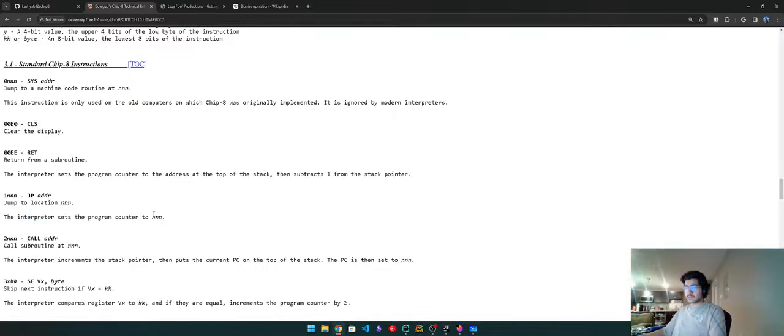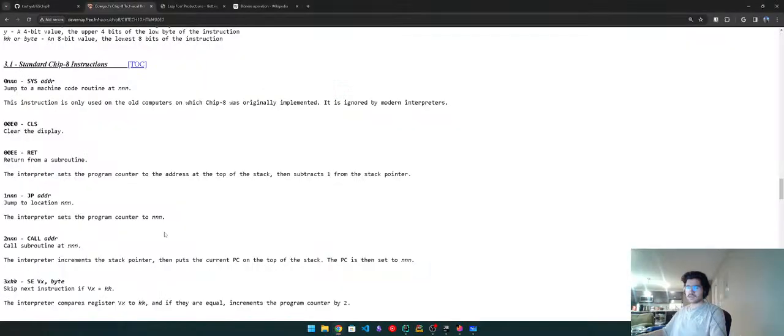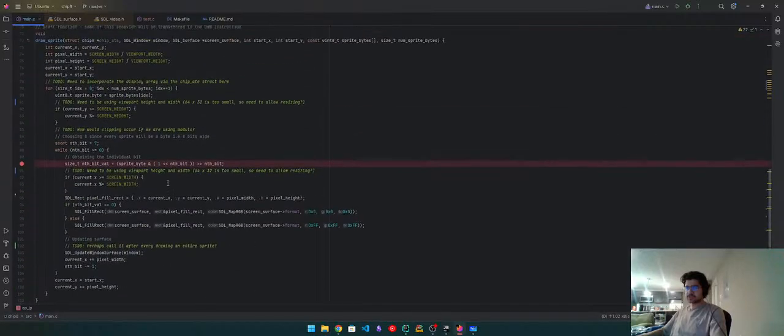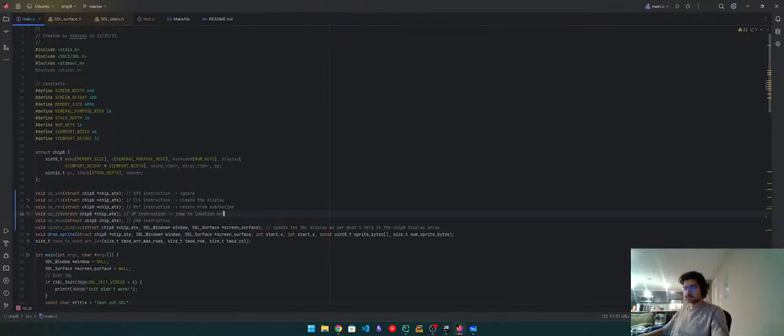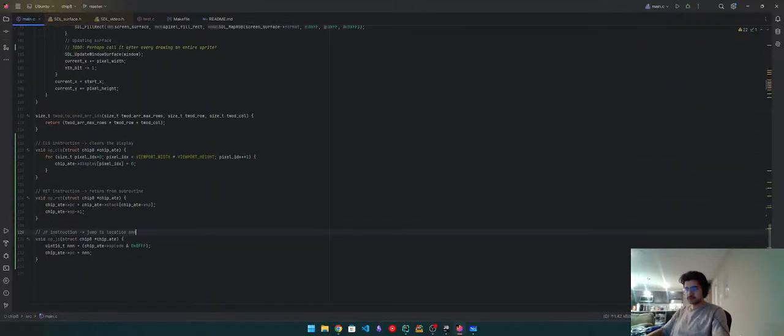Also, the interpreter sets the program counter to n. Okay. This should work, I imagine. So yeah, lowest 12 bits, that makes sense. It should work. All right, so this is pretty much it for the jump instruction. Let me include the description since we're following that, just to make it more clear.